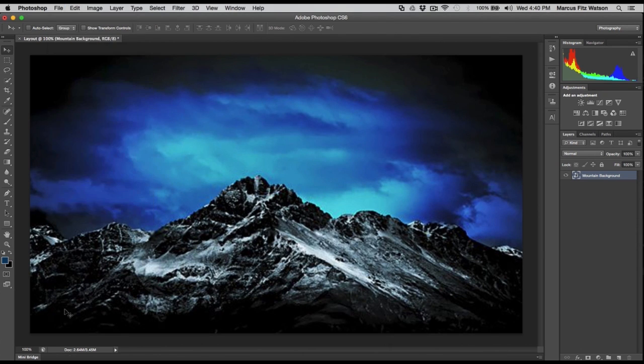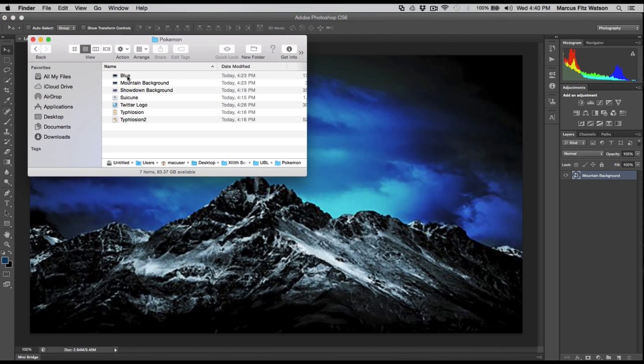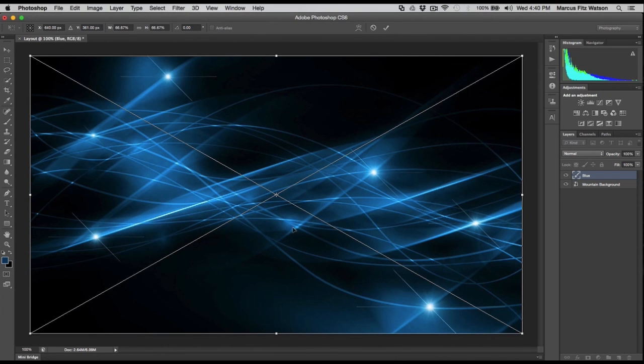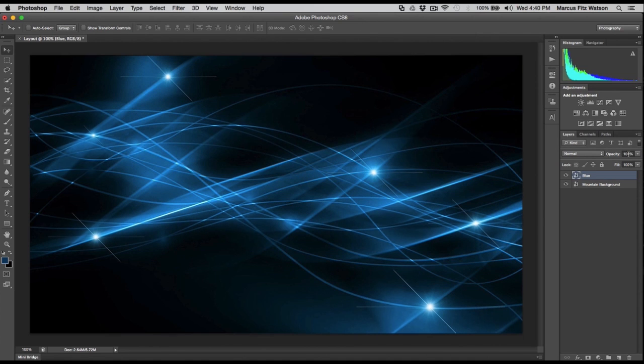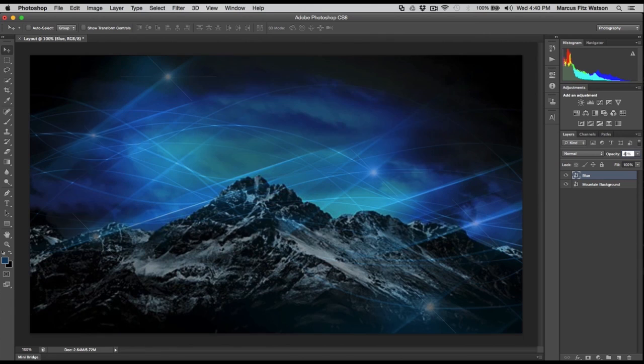We can go back here. We're going to drag down this thing that says blue, and we're going to leave it right there like that. We're going to give it an opacity of 40%, to give it a nice kind of layering of images.